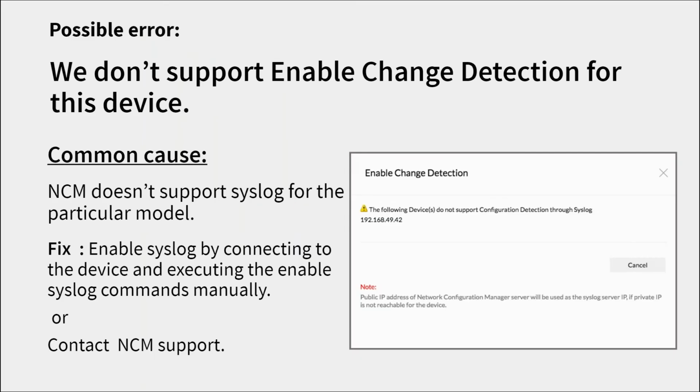So during real-time change detection, you might encounter an error which says we don't support enable change detection. This can be due to NCM not supporting a particular model. In that case, you have to enable syslog by connecting to the device and executing the enable syslog commands manually. You can also contact NCM support.